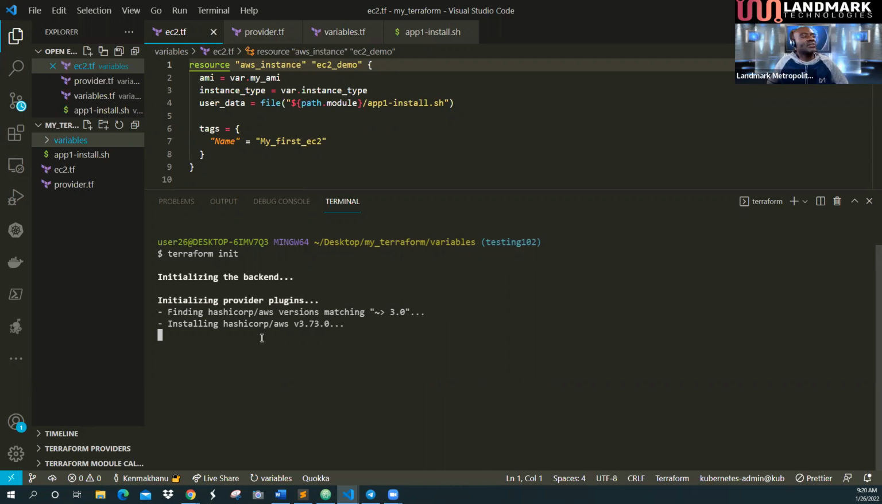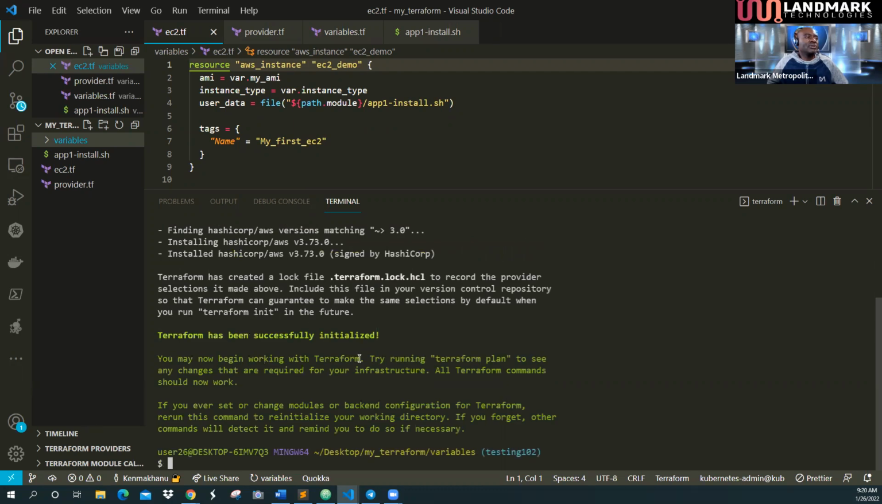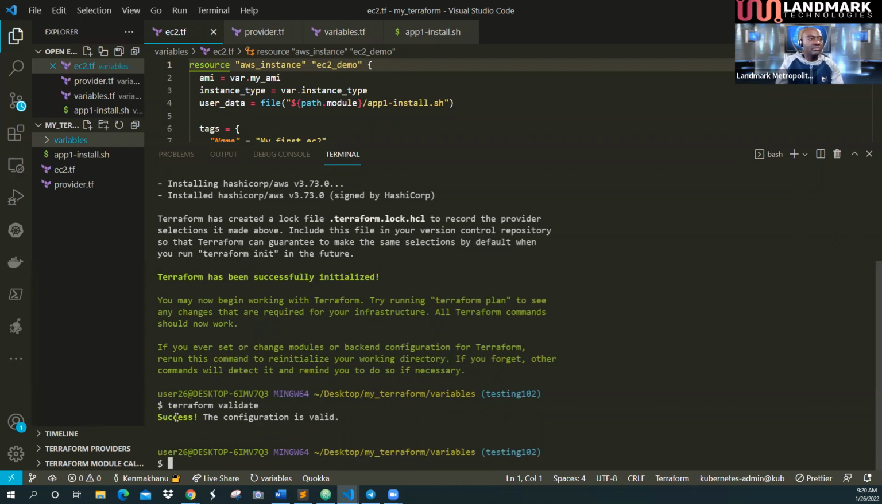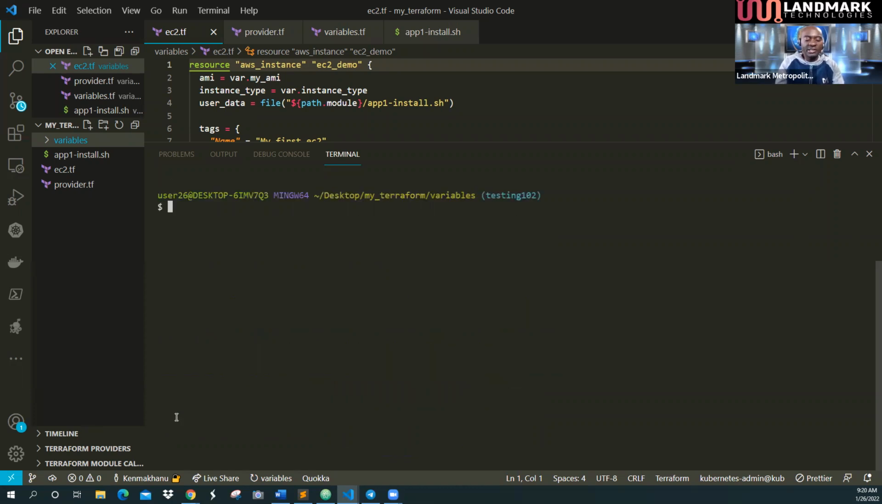So once it downloads the plugins, then we'll just run validate for it to be able to validate the code. So the initialization phase has been done. So now I can run terraform validate. When I run terraform validate, it is a success, right? It is a success. Then now I can run terraform plan.